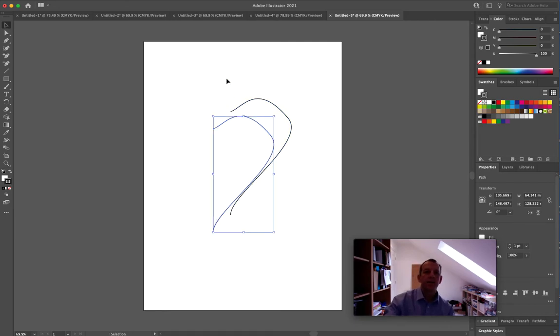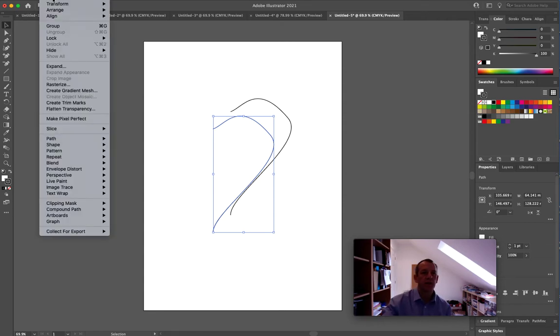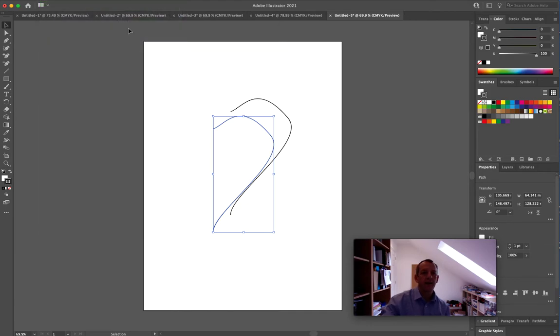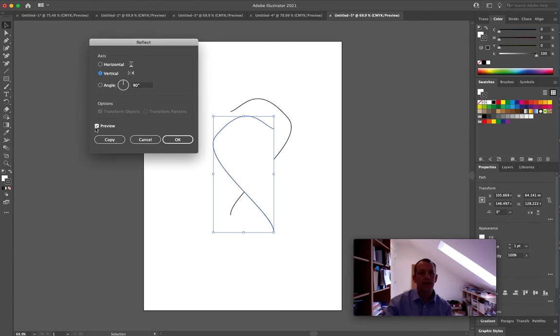I'm then going to reflect this. So slightly off of my screen, I'm going into the Object menu and I'm going into Transform and I'm going to reflect. And it's got the preview button ticked on so I can see what it's going to do, and I'm going to reflect it vertically. I'm going to OK that.